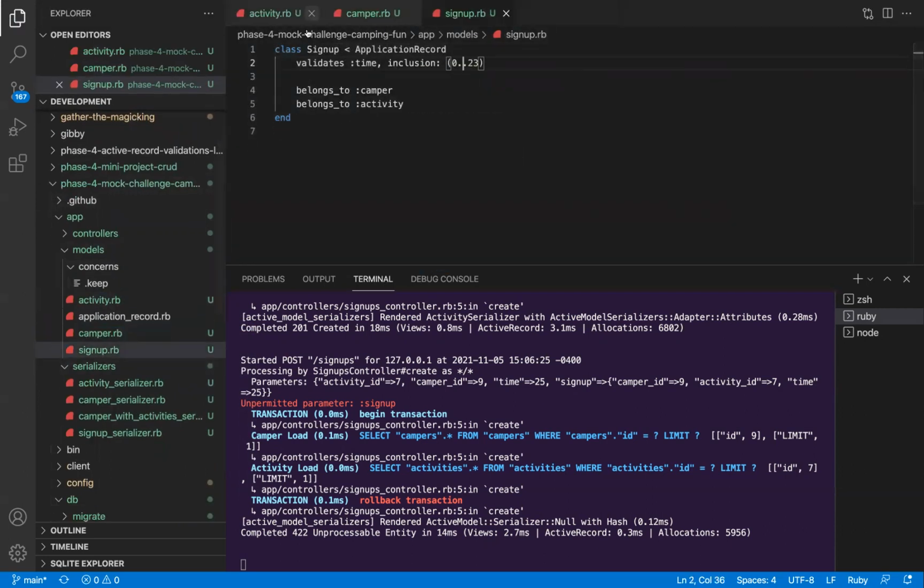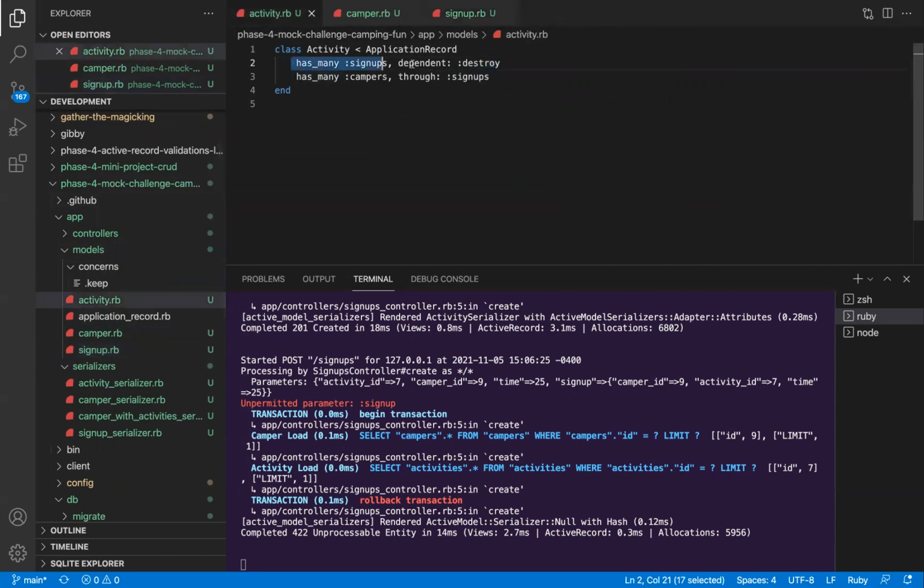Let's take a look at our model files. We made our associations here. And when we made our associations, we also declared which associations were dependent on this particular data type existing. In our case, signing up for an activity, we want to make sure that all signups for an activity are deleted when that activity is deleted. So if we were to remove an activity from our roster of activities, we want to make sure that we also delete all of the signups that were associated with that activity. So we added this dependent destroy method.